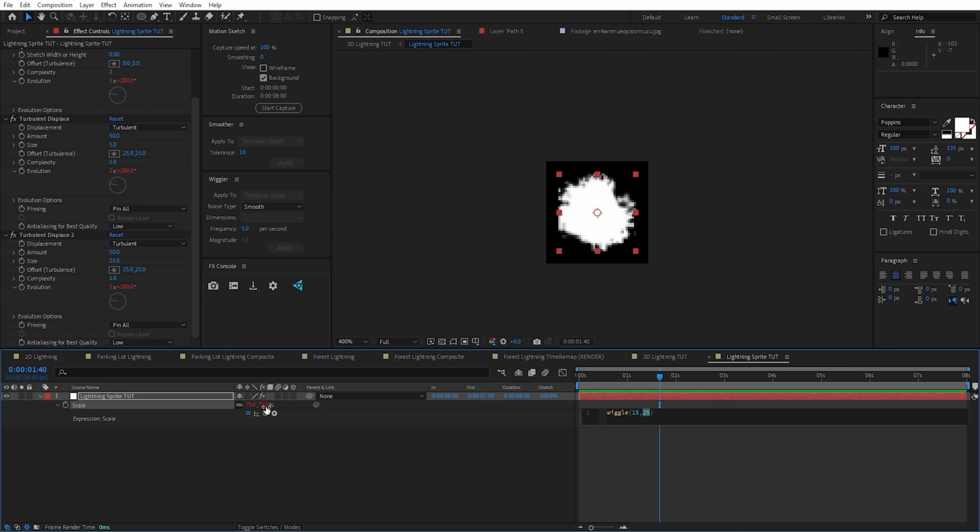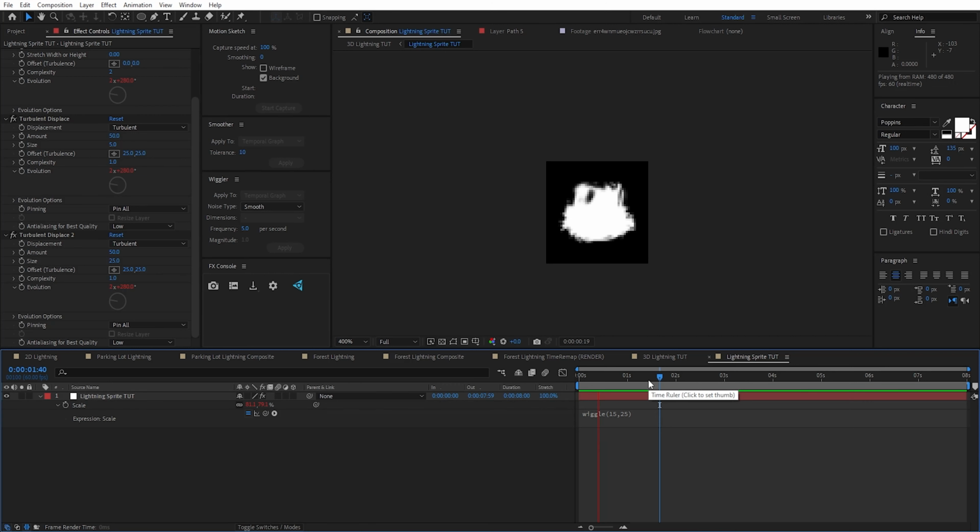So in our case, because we have this set to 75% scale, it can go up to as much as 100% and as low as 50%. And if we let go, we can now preview that, so we get this very random looking shape.